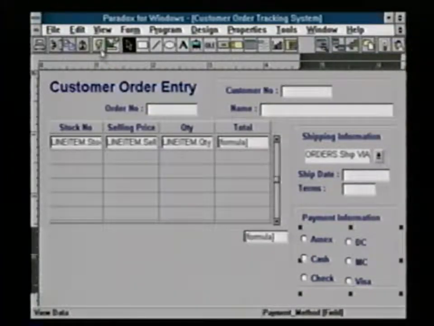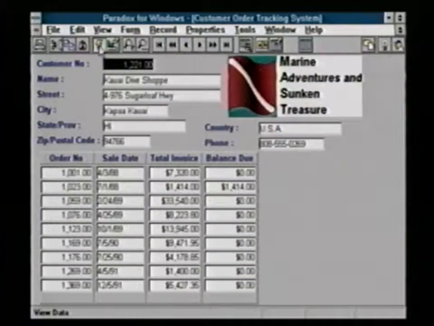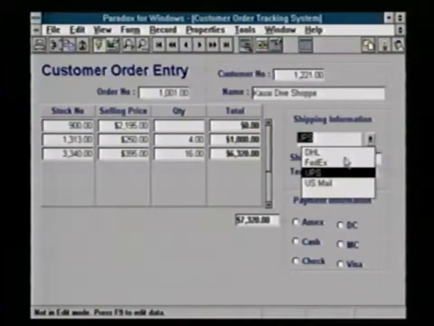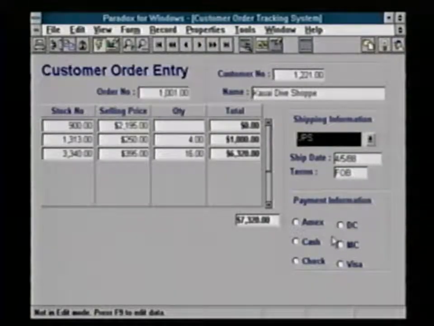Now when you run your form, you'll see that you've created an elaborate application without entering any code at all. It has 2 pages, and moving to the second, you can see that there are extended totals for each line item and a sum total for each order. It has a drop-down edit area for shipping method, and even radio buttons so the user can indicate a payment method just by clicking the desired button.